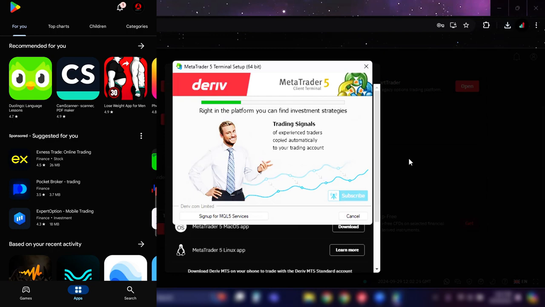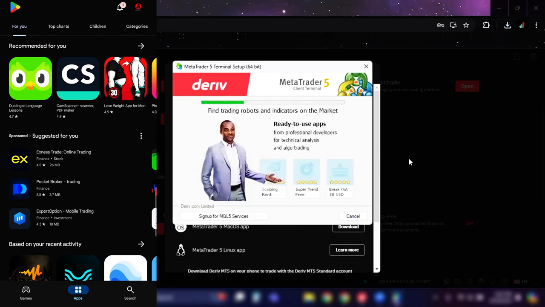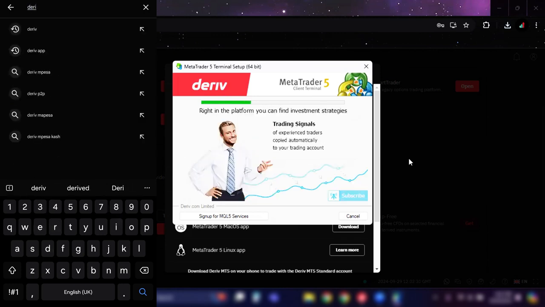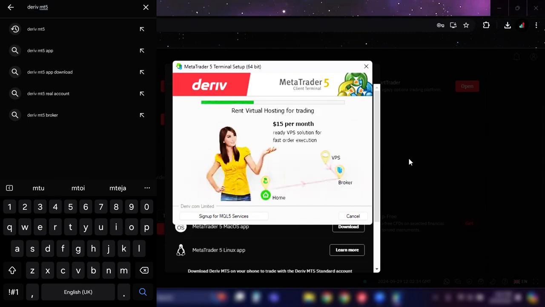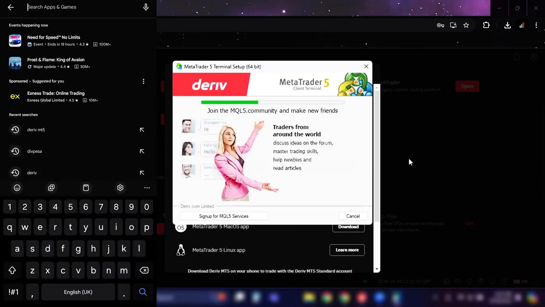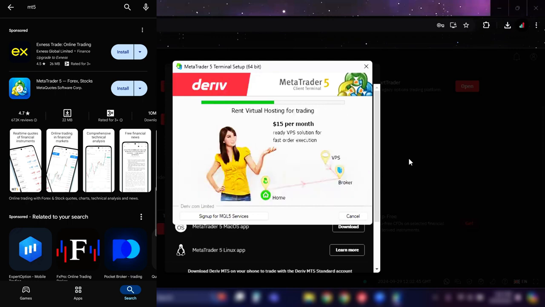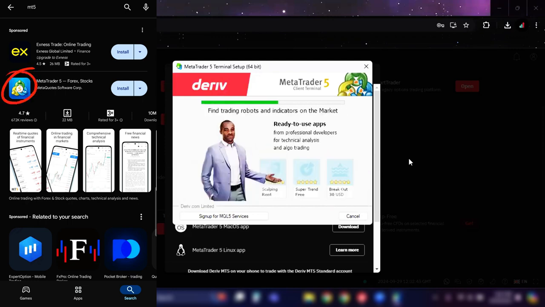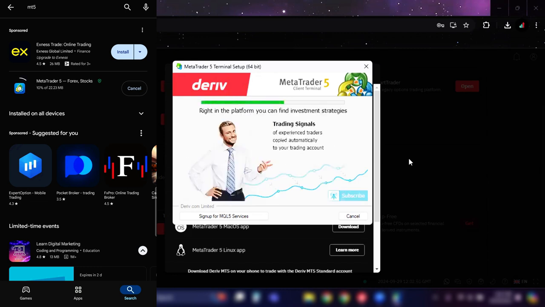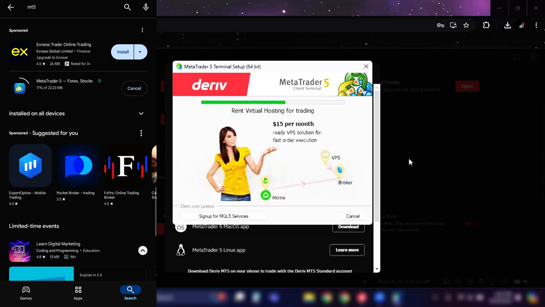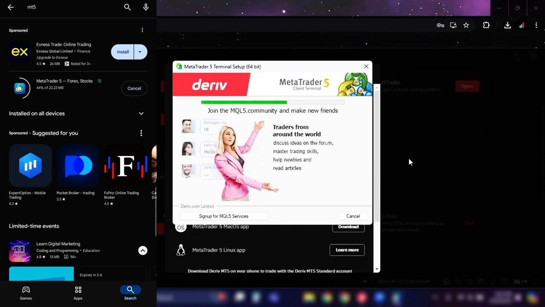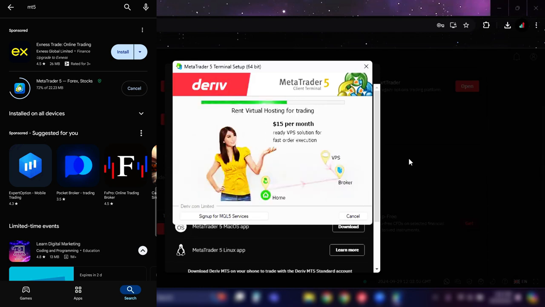So now we are in the Play Store, right? So now I go to search here, then I search DERIV MT5. Then, sorry, not DERIV MT5, just MT5, all right? So this one, this app, okay? Then you click on install, right? So now it is installing. You can see it is installing, right? So let's see which one will install first.